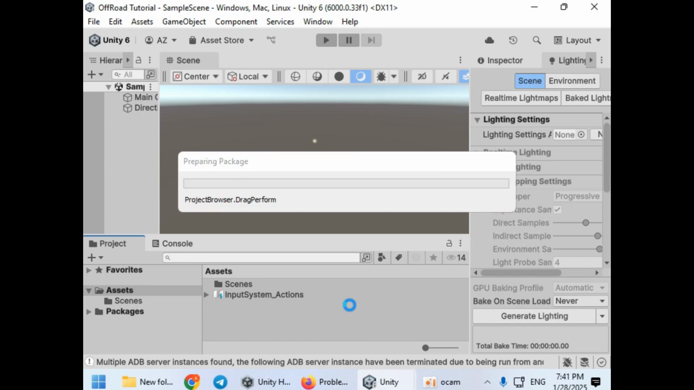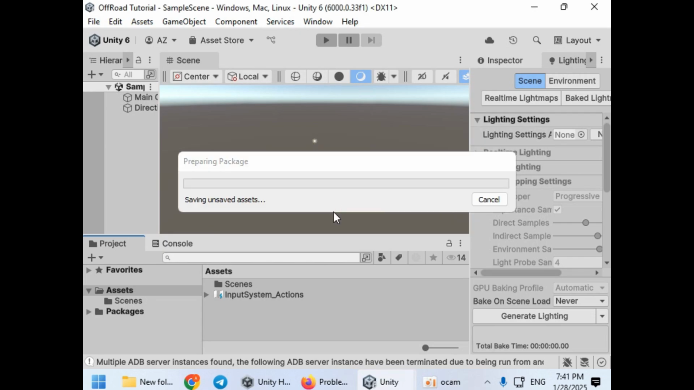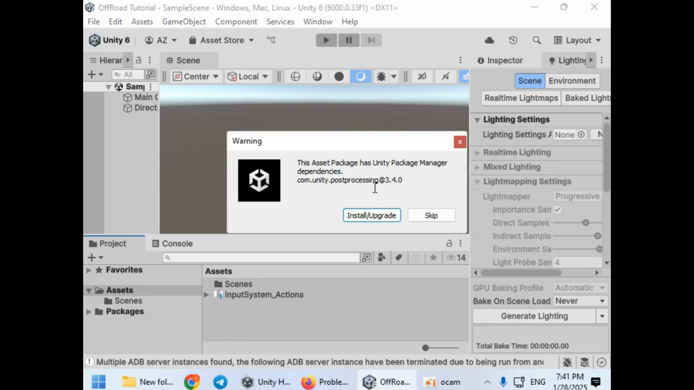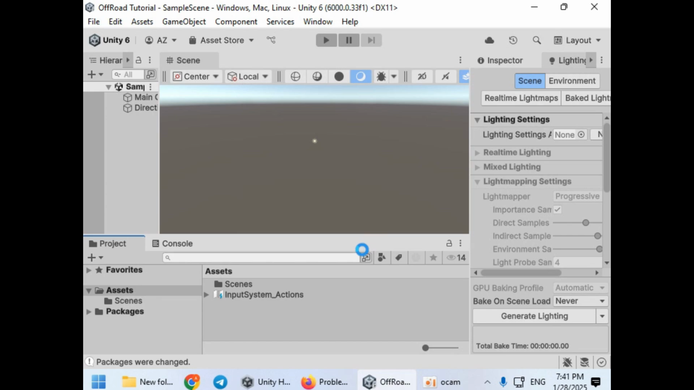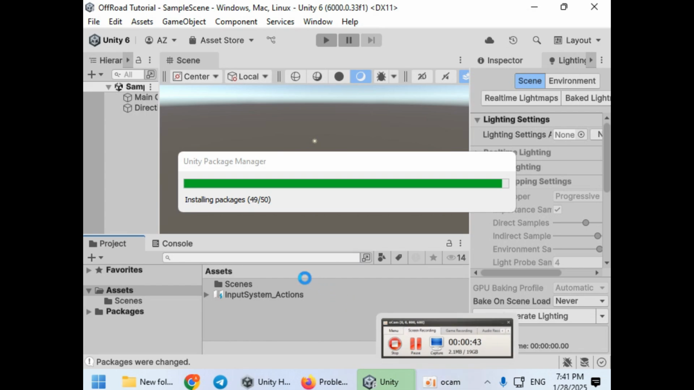You can download from package manager. Here is import key. Install post-processing for your project. This is for graphics.